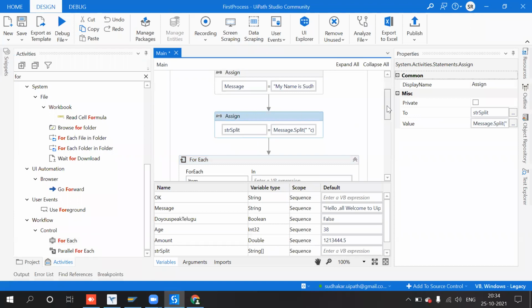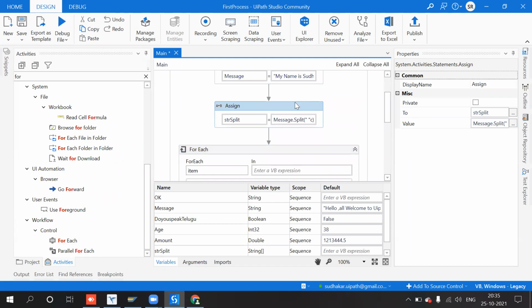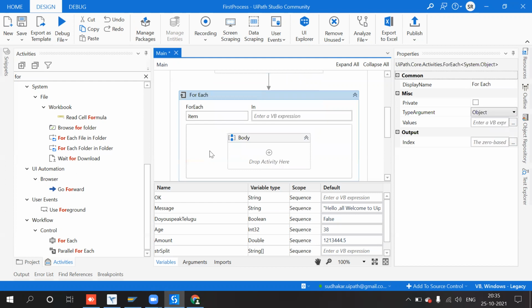So now I took the For Each activity, because the data is available in an array. So how do you fetch values one by one when the data is available in an array or list? So we have to use For Each. Okay. So this is the syntax provided by UiPath. So we don't need to worry about how the syntax should be.